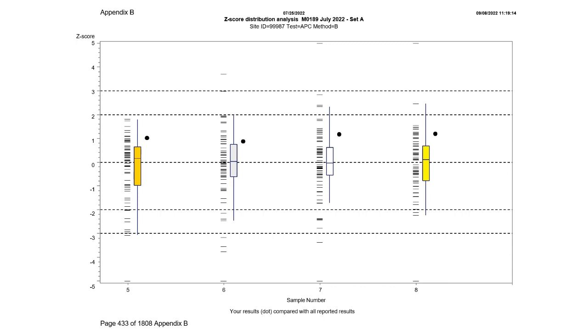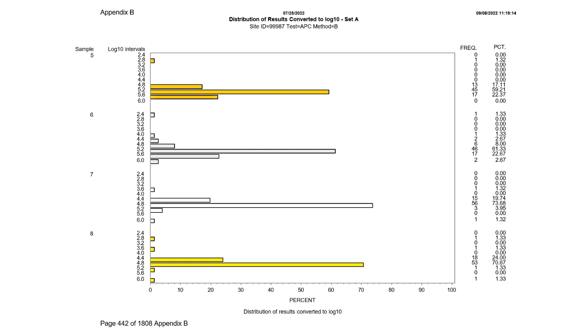This z-score plot from the same laboratory shows the laboratory's individual result as the dot, then all of the individual hash marks to the left are all the other participating laboratories' results from the round. And then the box indicates the quartiles. This is a histogram of the same information, just showing where the results lie.